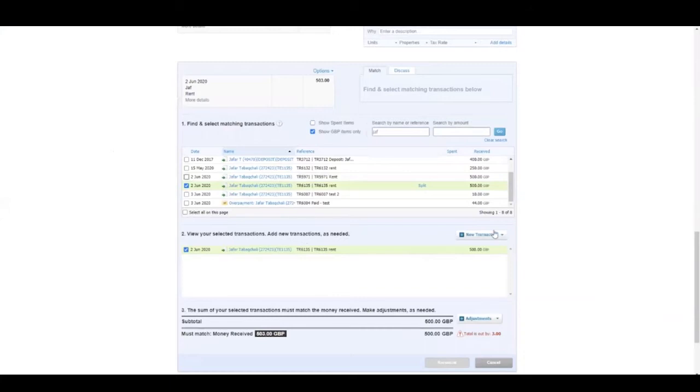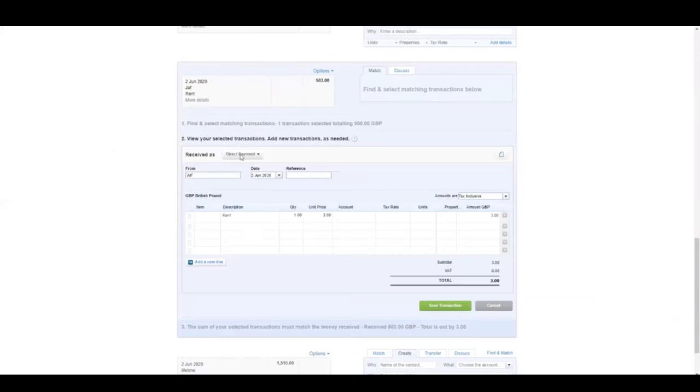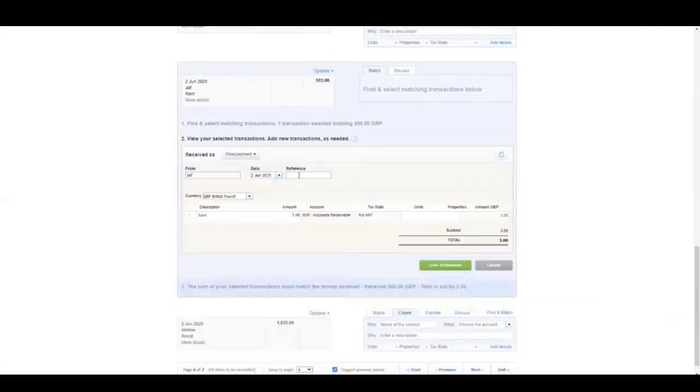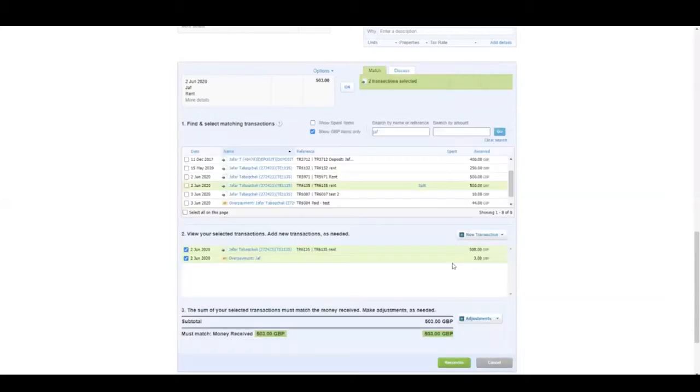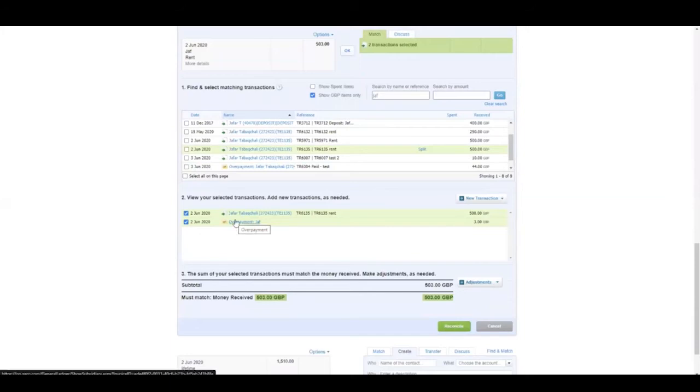And what I'm going to do is head down to the second box here and add a new transaction. I'm going to click Receive Money. Received as an overpayment. Give a reference. And as you can see, Xero's automatically calculated that we need to add a rental overpayment of £3. And to add this on, I'm just going to click Save Transaction. As we can see now in the bottom box here, I've got the £500 rental invoice from Arthur, and then also a £3 overpayment, which is now sitting in this bottom box. And now I'm just going to click Reconcile.